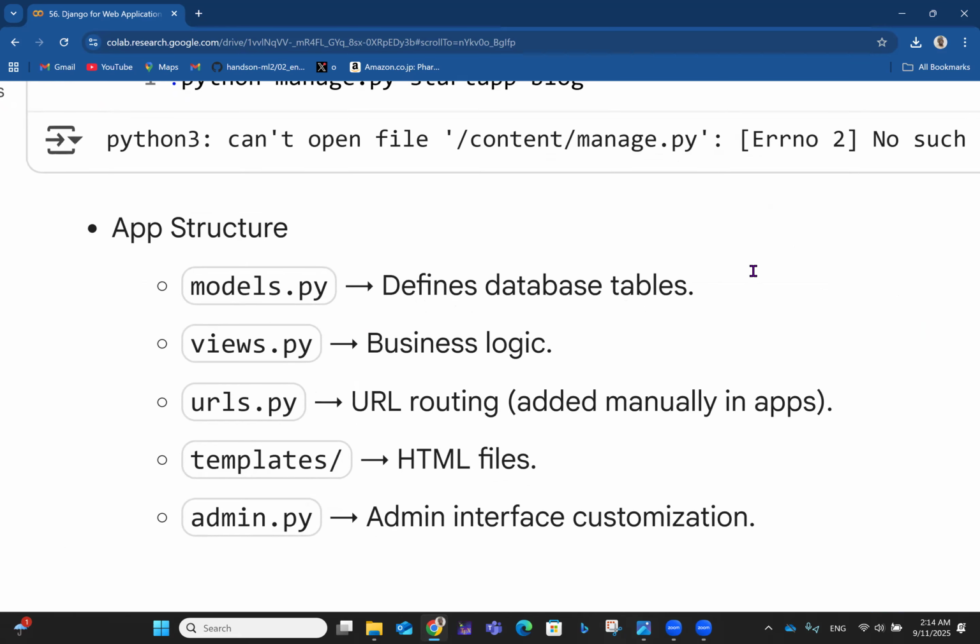Then you have the app structure: models.py defines database tables, views.py holds the business logic, urls.py is URL routing added manually in apps, you have the templates, which are HTML files, and admin.py, that's admin interface customization.